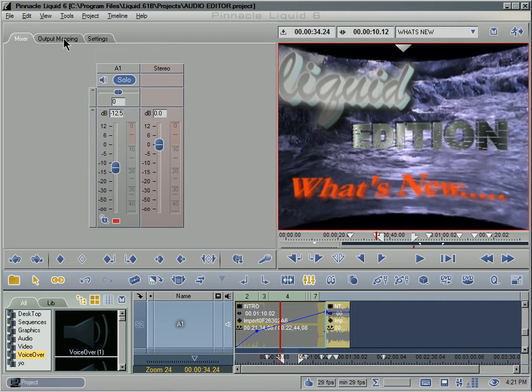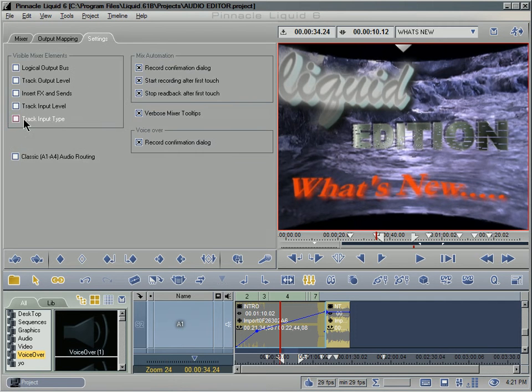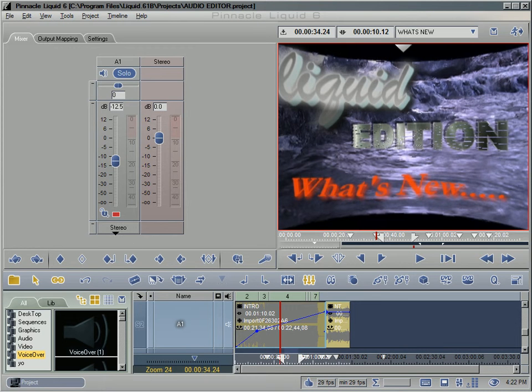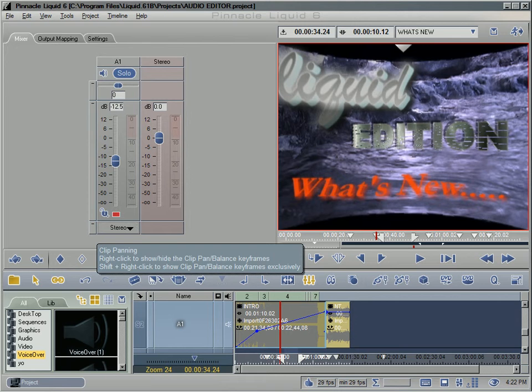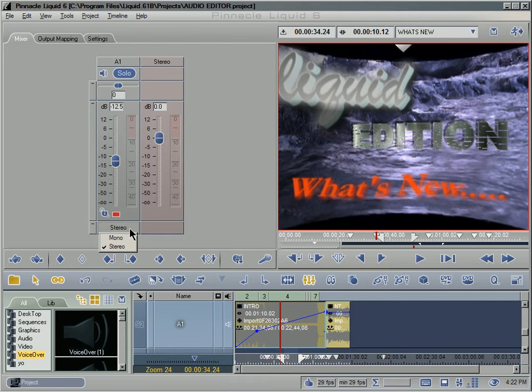And before we take a look at that, let's go back. We will turn on Track Input Type. We'll go back to our mixer. So now you can see there's this stereo option with a little down caret arrow, and if I click on that, you can see I can change that to mono.